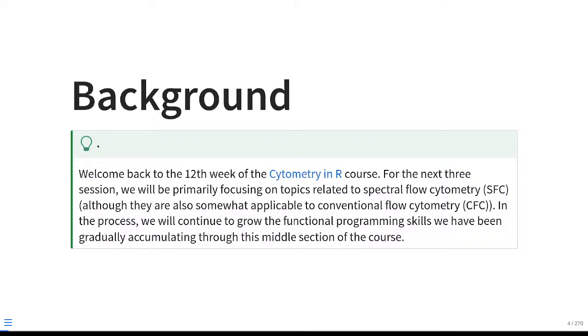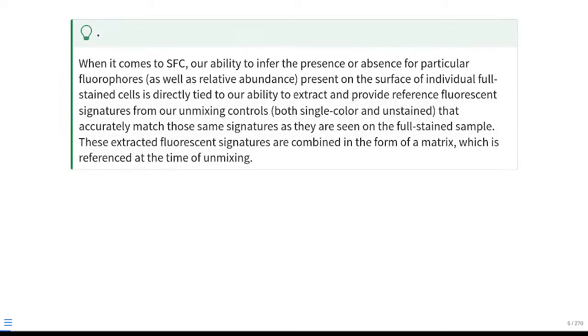So when it comes to spectral flow cytometry, the ability to infer whether a particular fluorophore is present or absent on a surface or internally to an individual fully stained cell is directly tied to our ability to both extract and provide reference fluorescent signatures from our unmixing controls, both single color and unstained, that will accurately match those same signatures as they are being seen on the full stain sample.